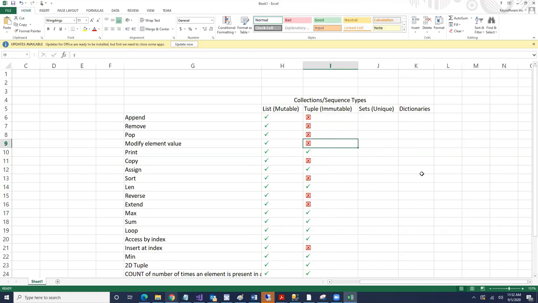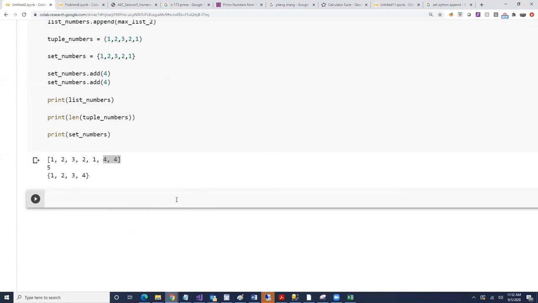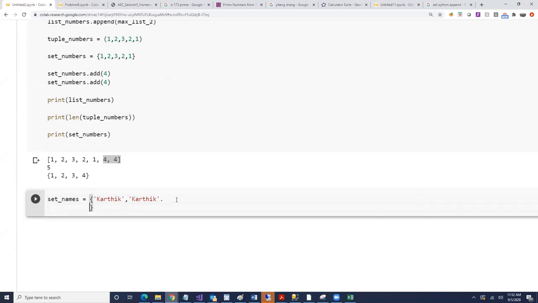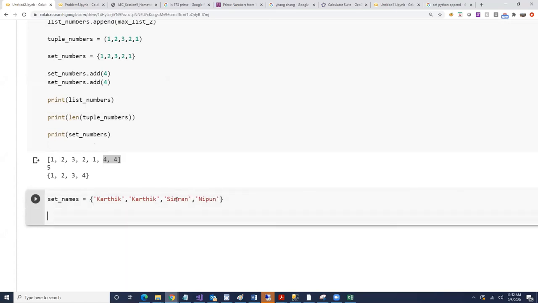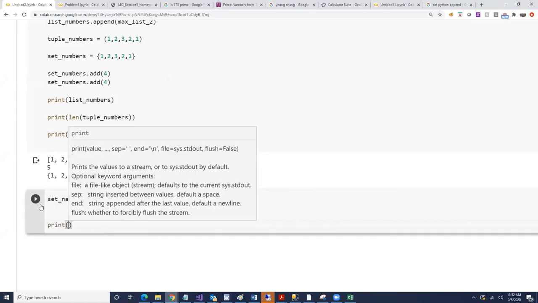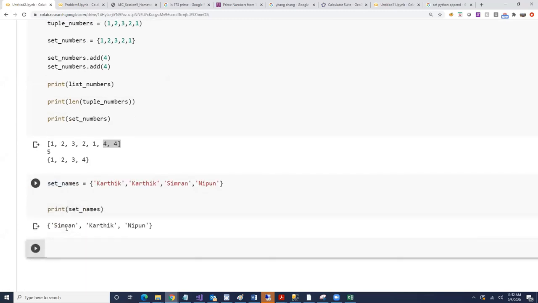Do sets remove duplicates with strings as well? Let's try that also. So Simran, good question. So I want to get set of names. I'll say Karthik, and then Simran, Nipun. And I'll print this set of names. So it removed the duplicate in the set of names.